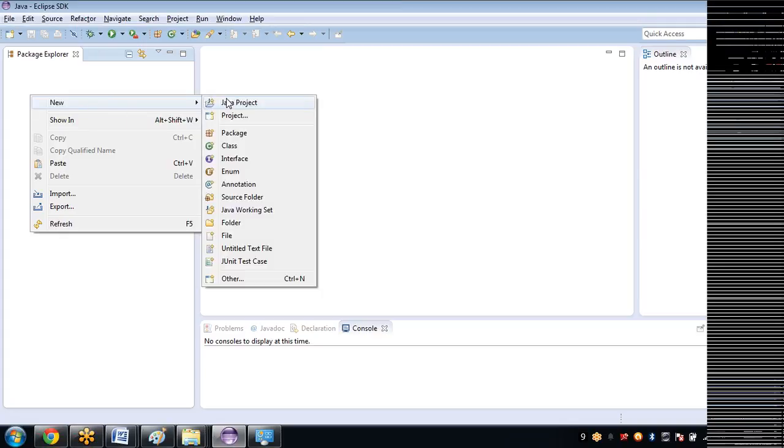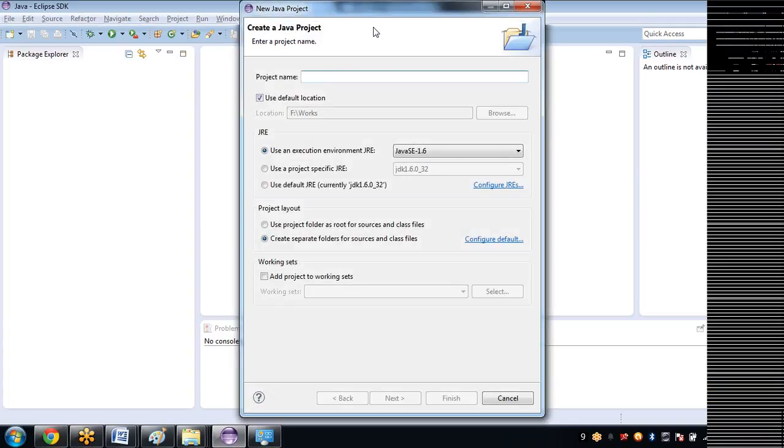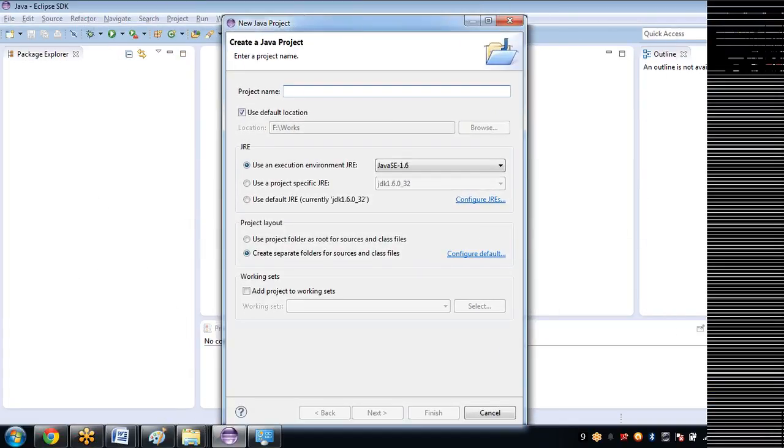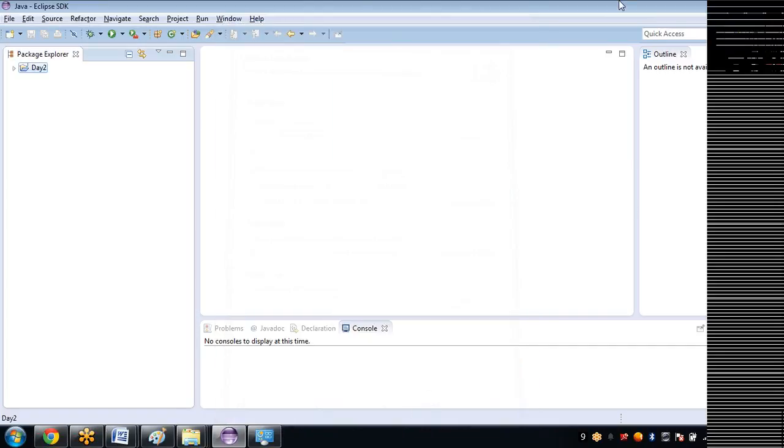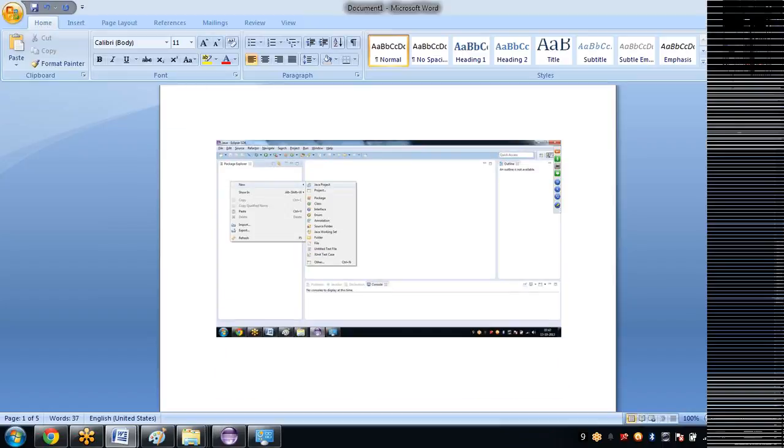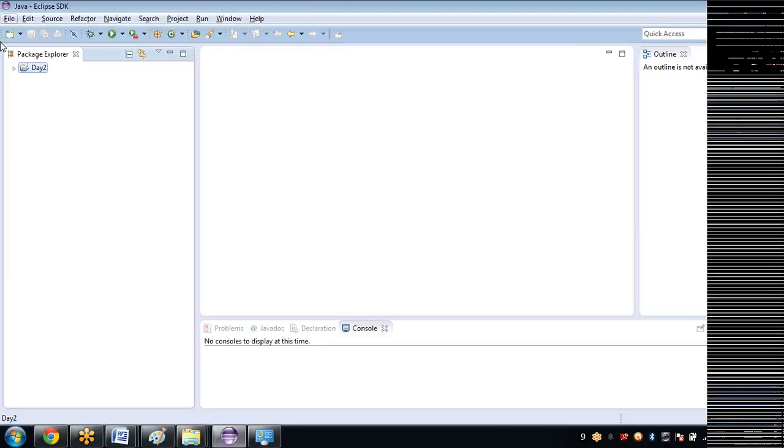Okay, right click, new Java project, and you have to give a project name. It's day 2. Okay, and this is the project name. That's all. You just give finish. That's nothing. Project is created. Right. Now open the project.